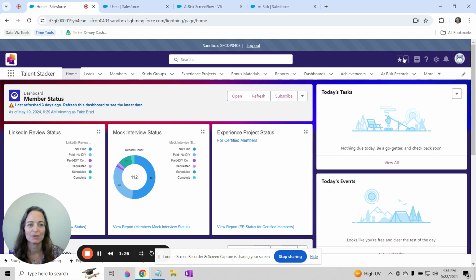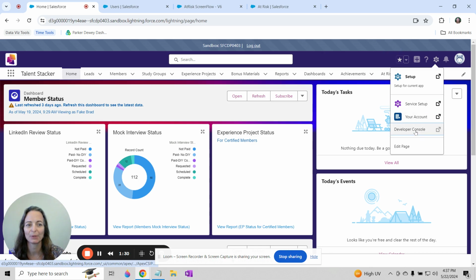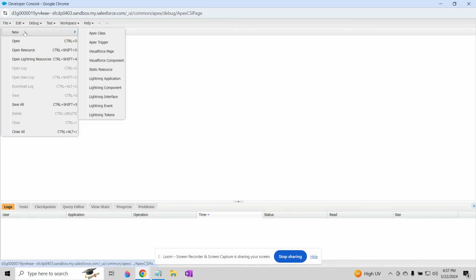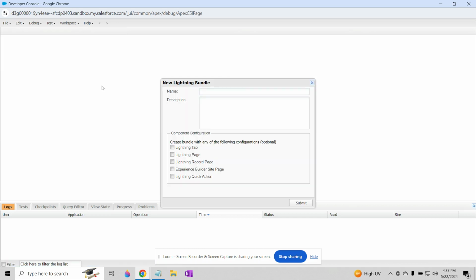From any page where you have access to Setup, click on Setup and go to Developer Console. In the Developer Console, you want to go to File, New, Lightning Component. Name the Lightning component something like redirect to URL, add a description, and click Submit.